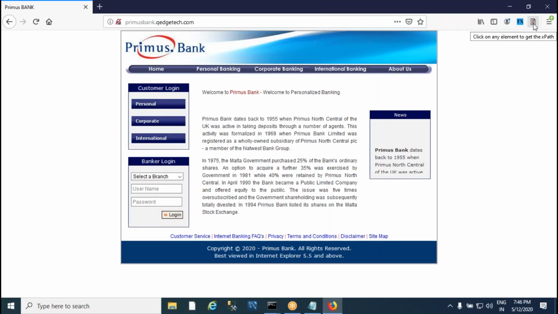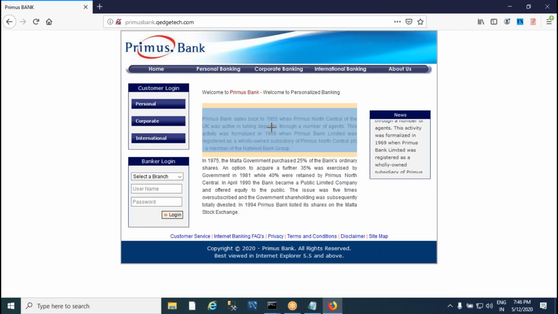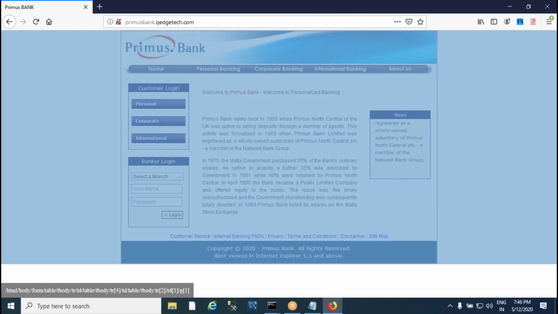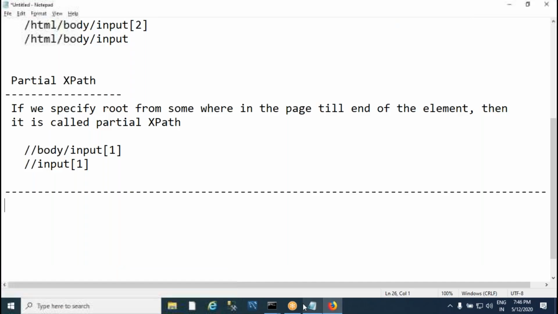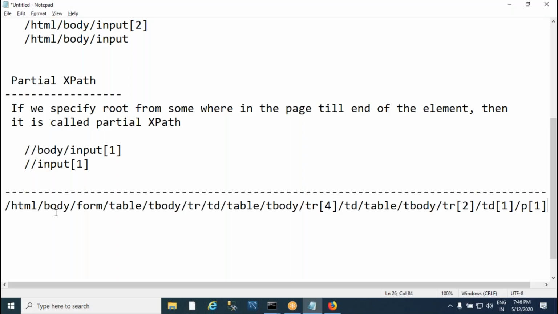Now here, how to use this XPath Finder? In the name itself, it is very clear what it is. XPath Finder. I click it. You highlight the element for which you want the location. Please observe at the bottom, the complete XPath was copied, generated by the add-on. I'm copying it and putting it in the notepad. Here it is. Same thing.